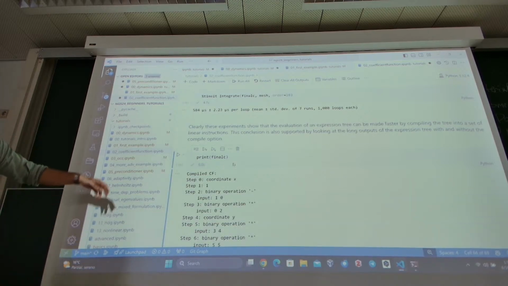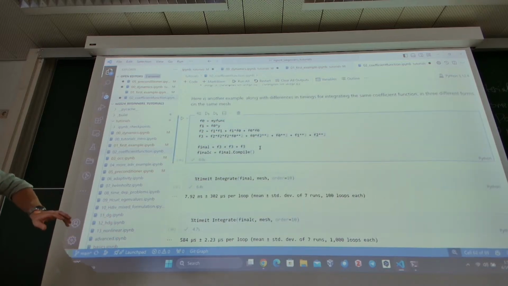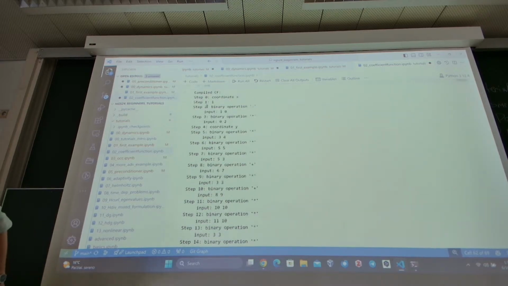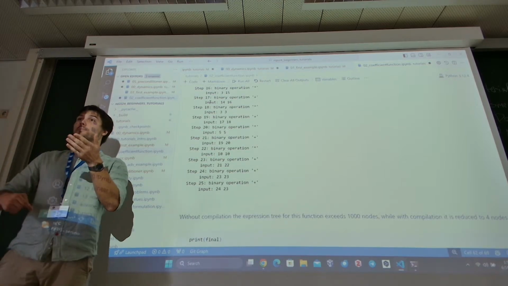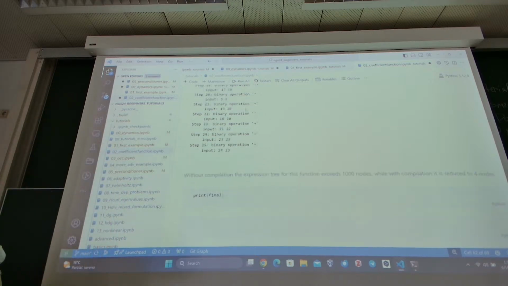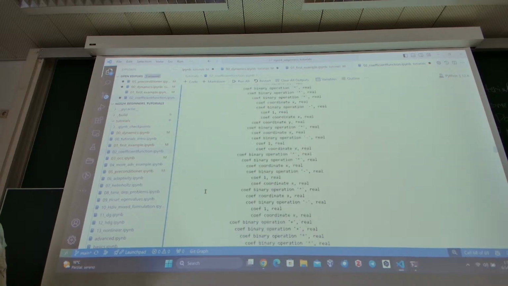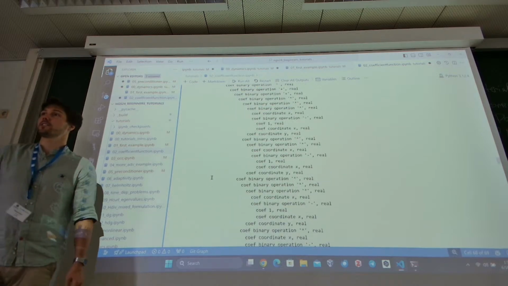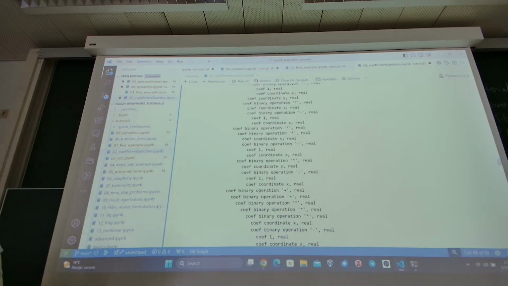So we had this very bad looking function, and if we print it using the compiled version, we can understand what's going on in 25 steps. So in 25 steps I can give you the value of that function at that specific point. Meanwhile, if you want to evaluate the function at a specific point with the tree, you can go down and do a lot of different things, and the tree has more than 1,000 nodes. Okay, that's why it's a little bit faster.